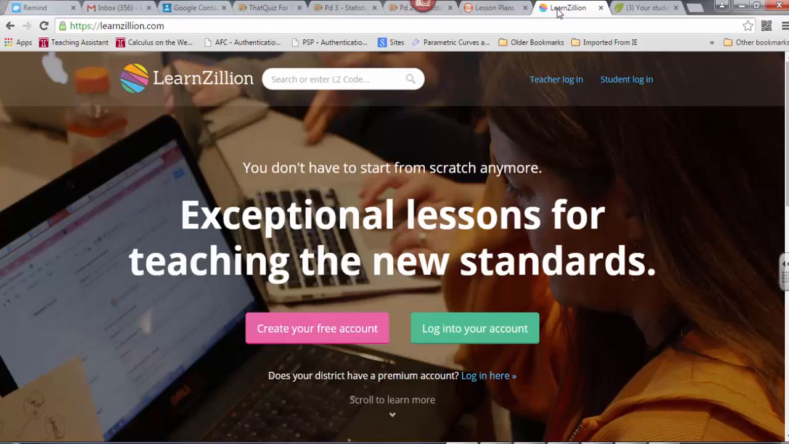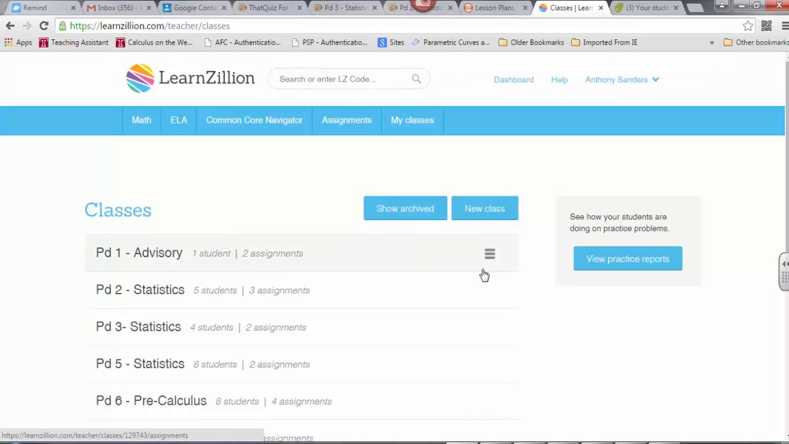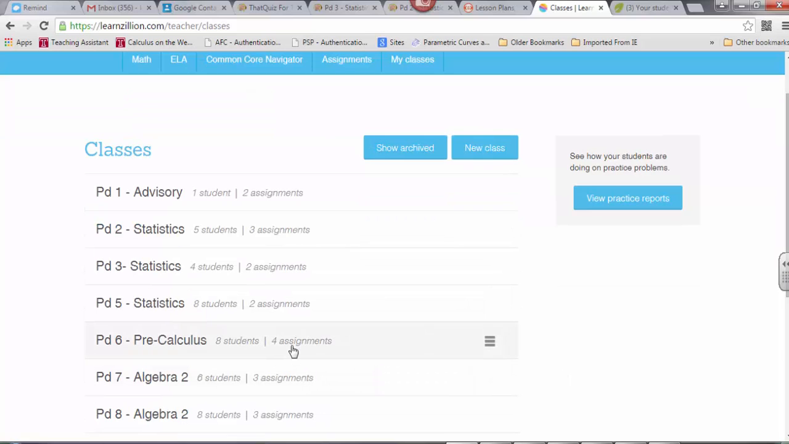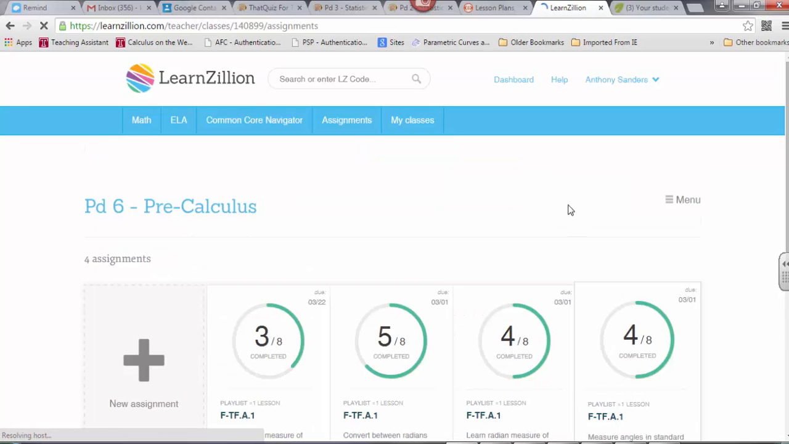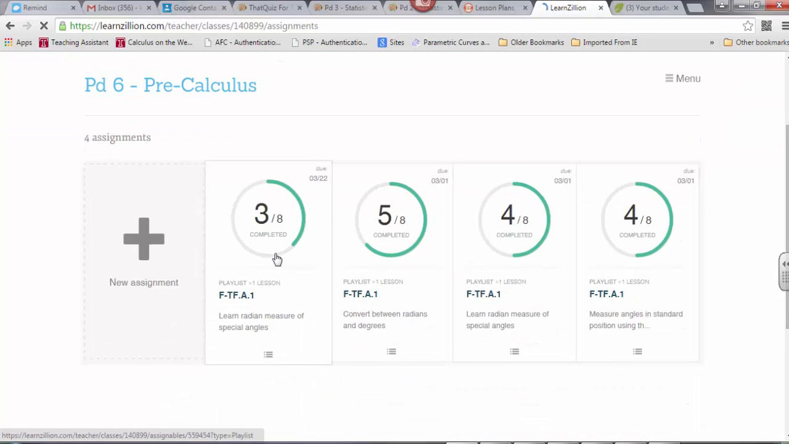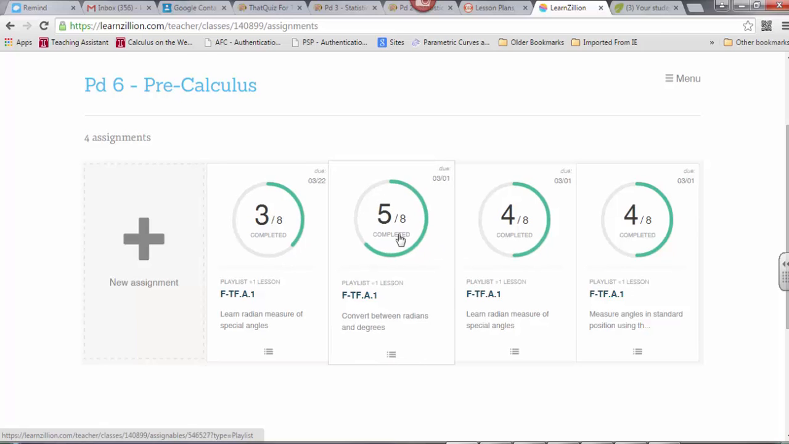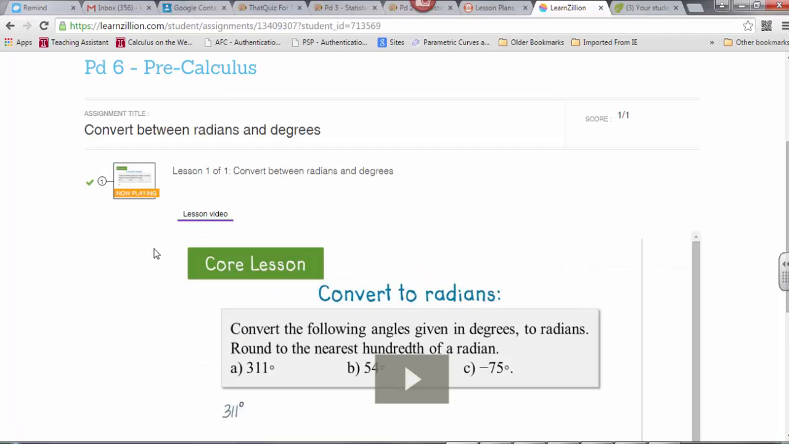Another on-phone resource that we use is called Learnzillion. Here I am at my teacher's view for my various classes, and you can see that I have different sets of classes and different numbers of assignments. We can take a look at my pre-calc class as an example. I've given them 4 different assignments. Some students have completed all of the work, some have not. And this is an example of the video that one of my students took a look at.